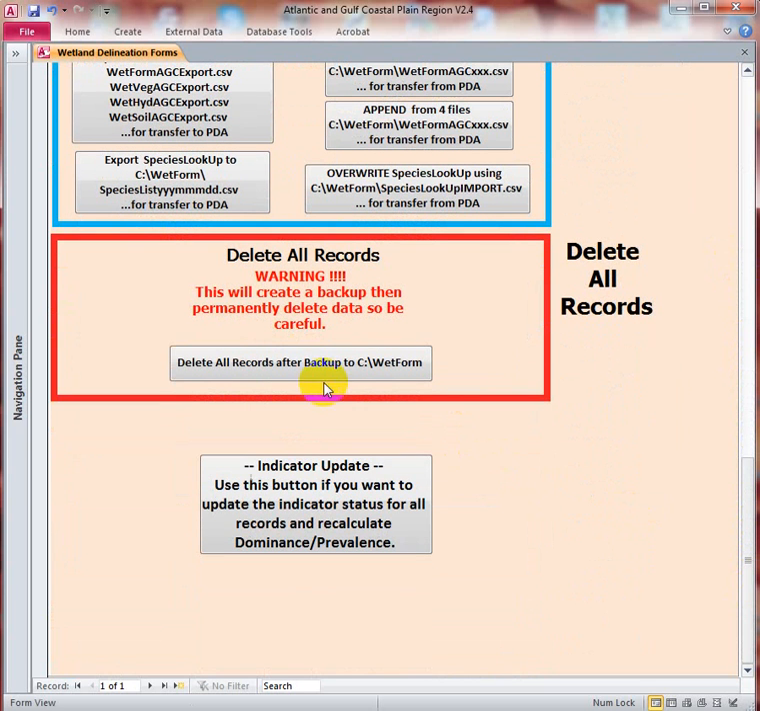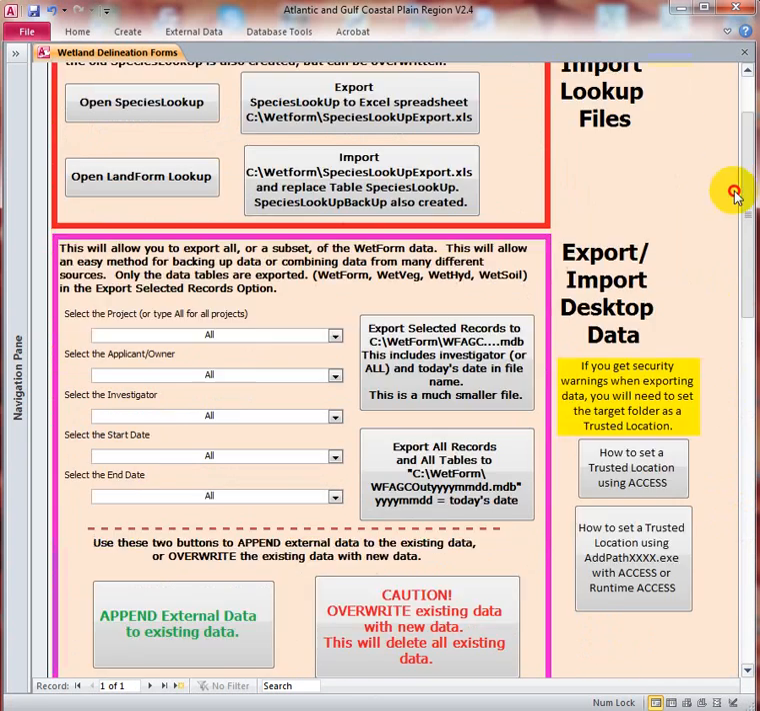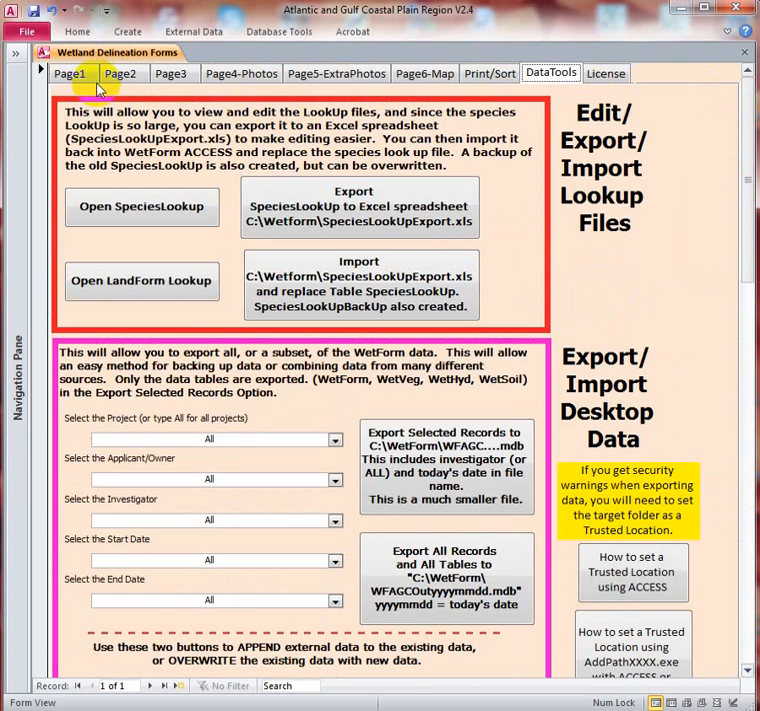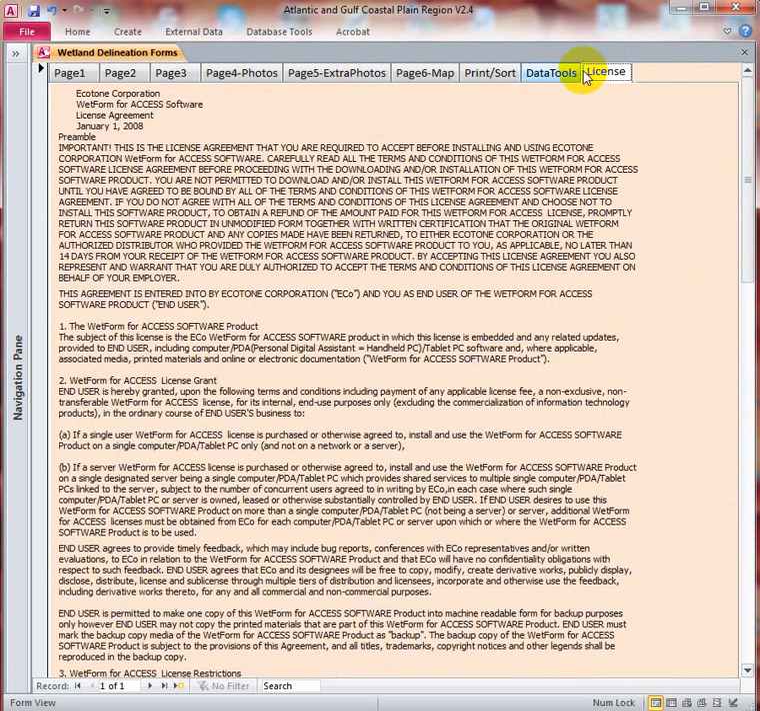And then you have the option to delete all records here with multiple warnings, and it creates a backup file regardless. And then this indicator update. Let's suppose the Corps sends out a new species list in the middle of summer. I can send you that list, and all the data you collected, after you import that list, you click this button, and it'll update all of your existing data to that new list, new indicator status, new calculations. And then we have the license.